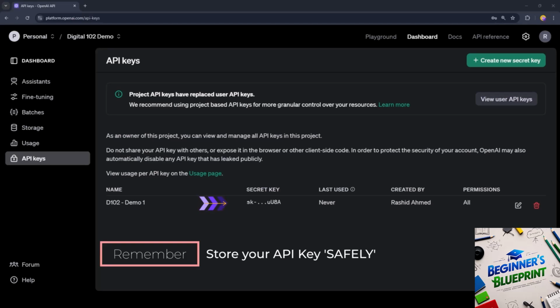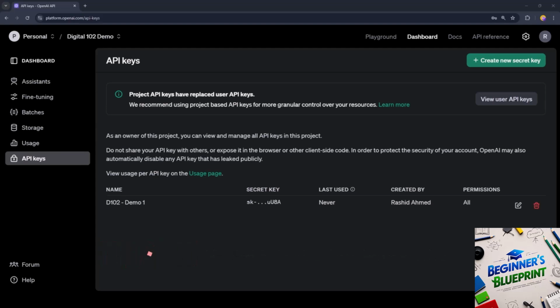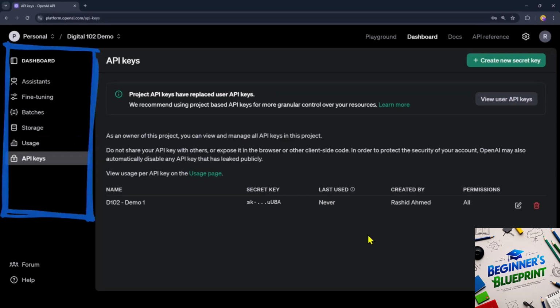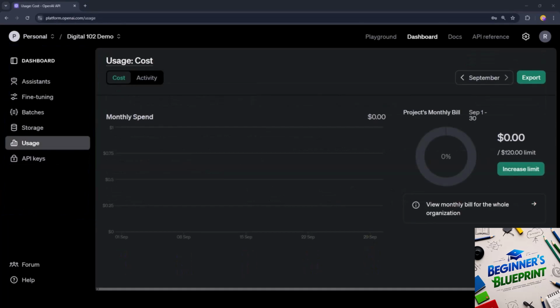If you've lost or misplaced your key, you can always come back to your dashboard and create a fresh key. Also remember to delete any unutilized keys. You can check the usage of each project by clicking on Usage in the project menu. This will appear as a day-wise expenditure graph, and you'll have visibility on the usage by clicking on Activity.